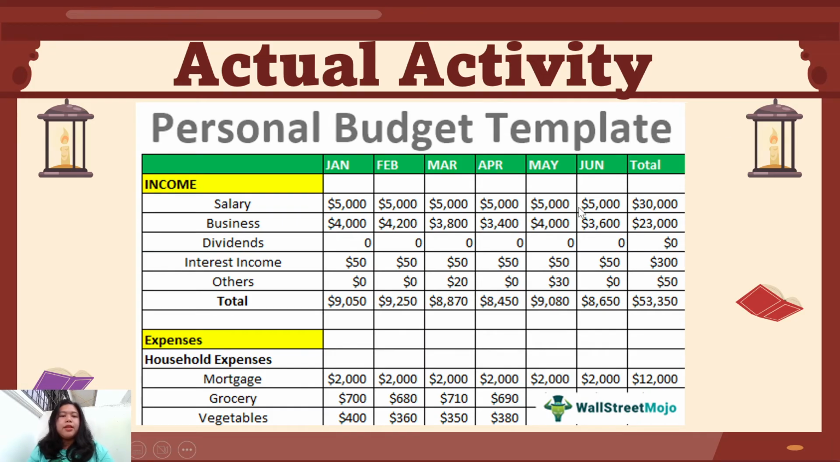Personal budget template. Ayan, dito yung income nila, yung what they have, how much they have. Meron pang mga months, no? In total. And then the expenses or the things where they have or the items that they need to spend their money. So ayan nakalagay dito. Household expenses, mortgage, grocery, vegetables, and so on. So ito yung tinutukoy ng GRASPS framework or ng activity.